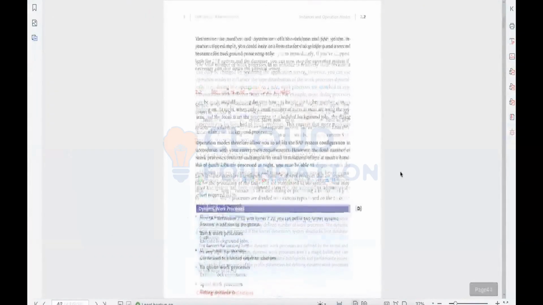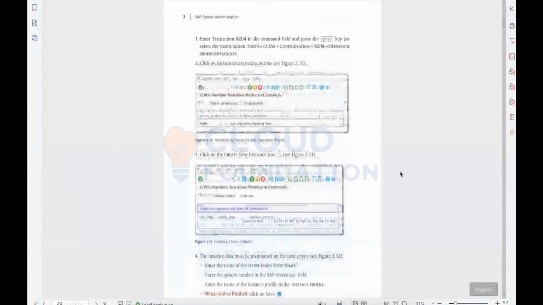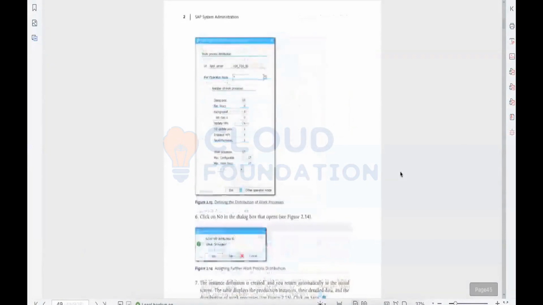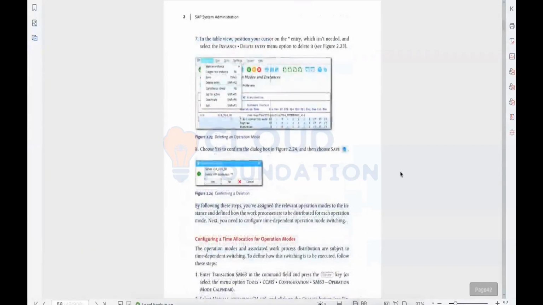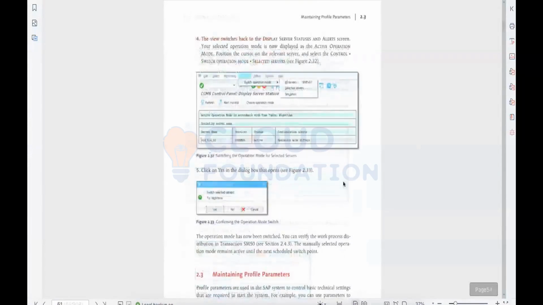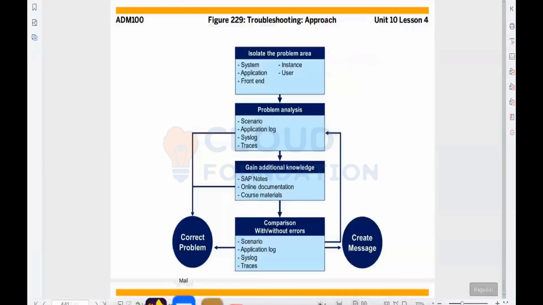In the book, you can search where the process is, what the directory is, how to see it, with screenshots. Everything is mentioned. You can refer to the documentation. Either you can refer to this book or you can go to the SAP Help site also.